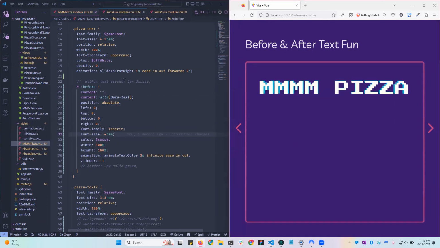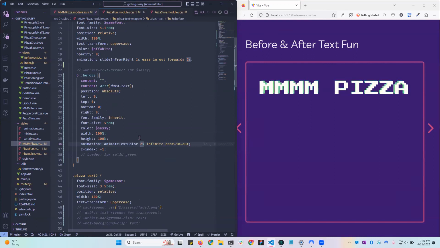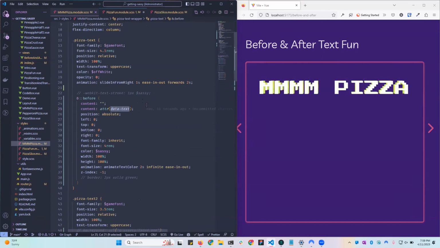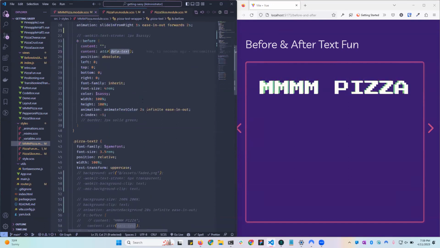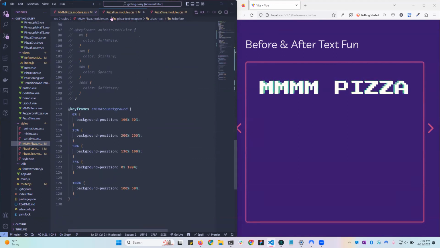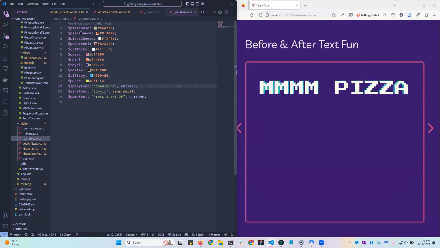Oh, I kind of went too fast. So with our animation of before, it's taking our data text attribute, which is also pizza, and it is animating the letters behind it so that it makes a really cool text effect. Looking at the animation itself, I have my variables that I use in Sass, and they're all here for my colors.